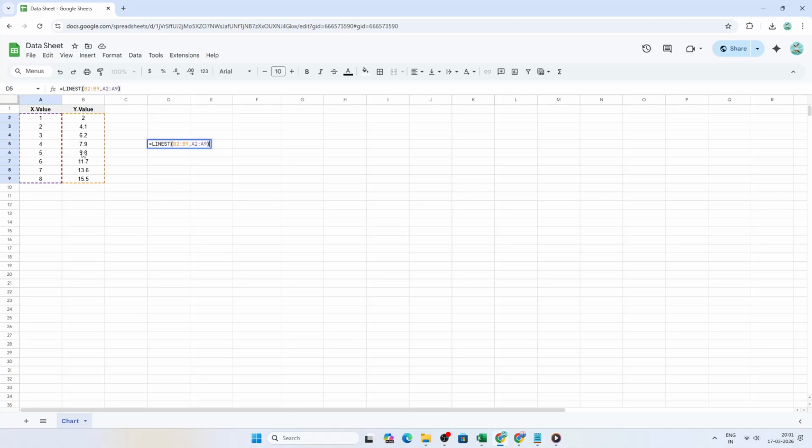After the x range, add another comma and type 0. That third argument tells Google Sheets to force the intercept to 0. You can also use FALSE here if you prefer. Close the parenthesis and press enter.